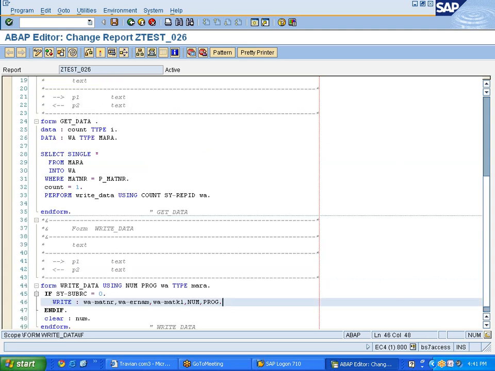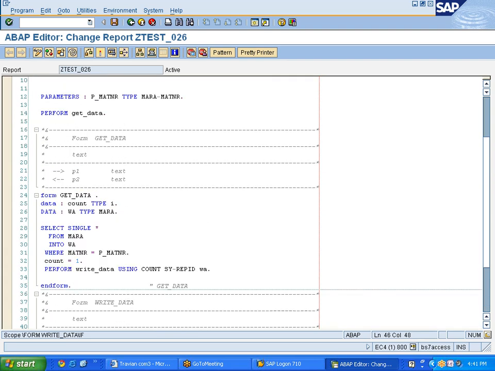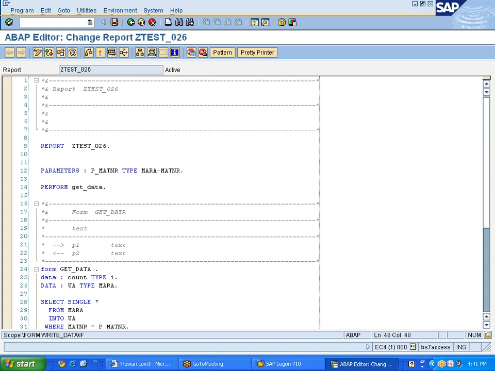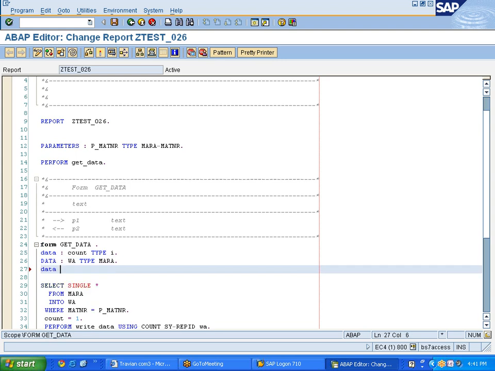How to pass the internal table? Now let us see how to pass the internal table. I will declare one internal table here. It is the same program which was discussed yesterday. Now we are discussing how to pass the internal table from one subroutine to another subroutine. So I am declaring one internal table, data I tab type table of Mara.